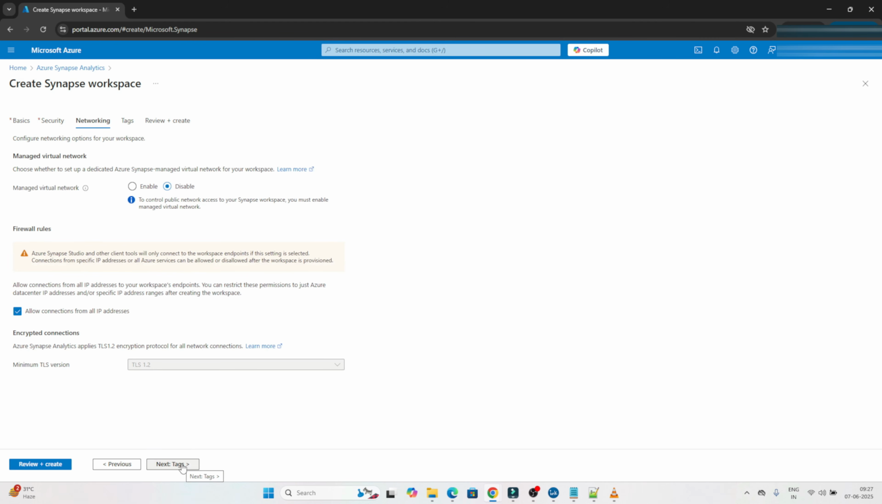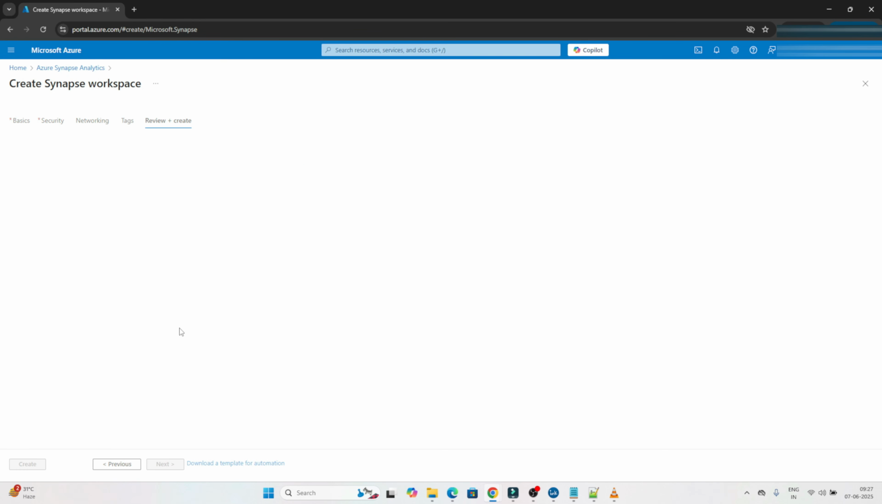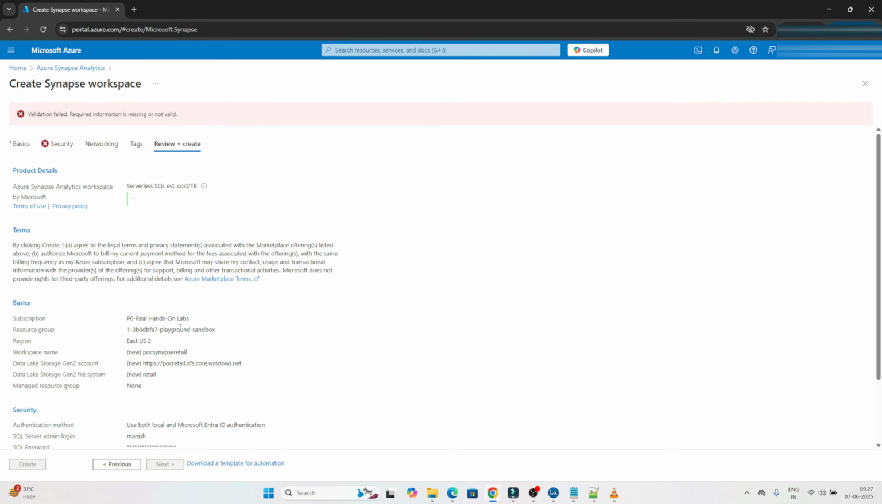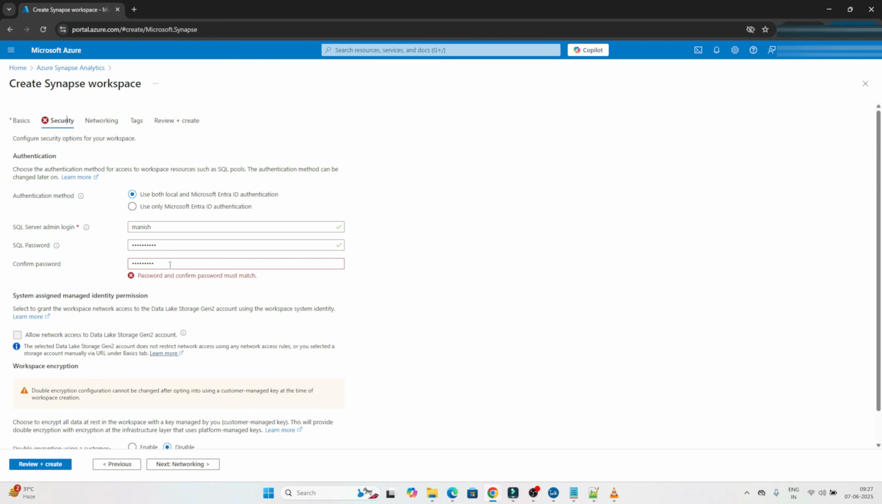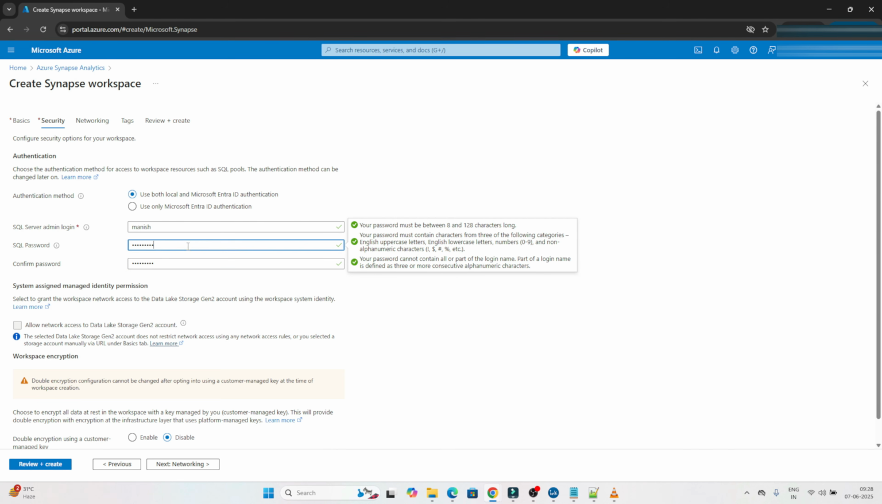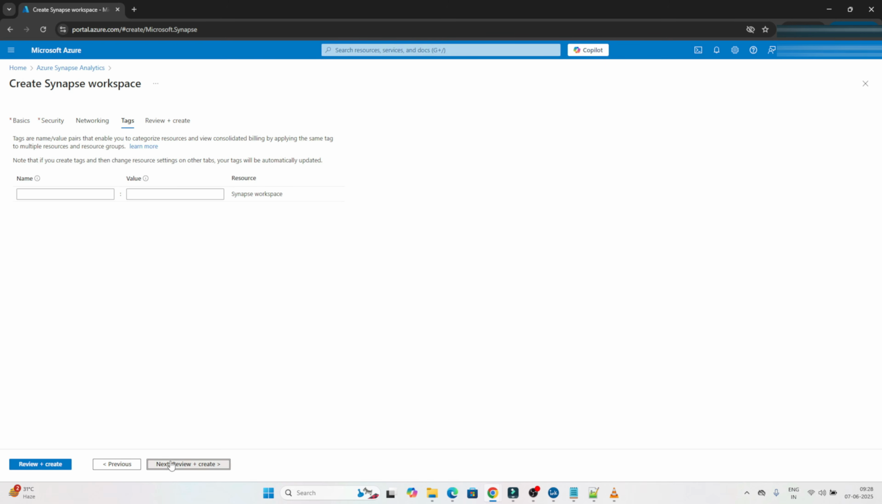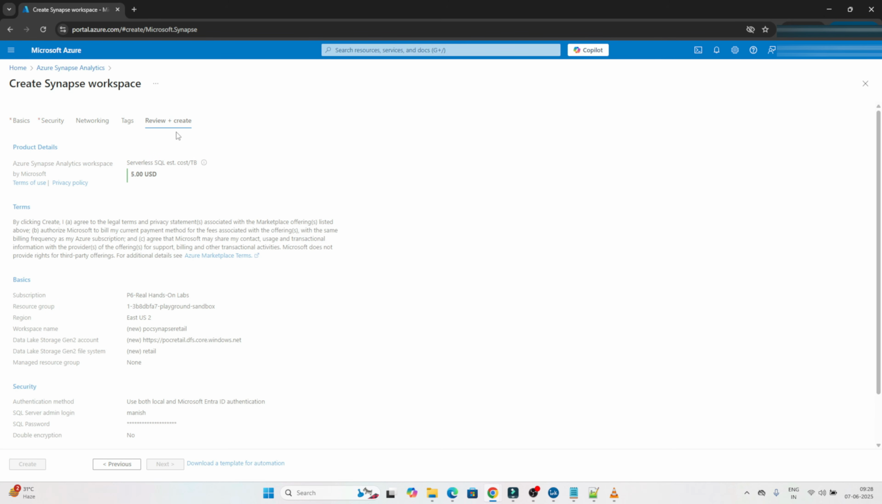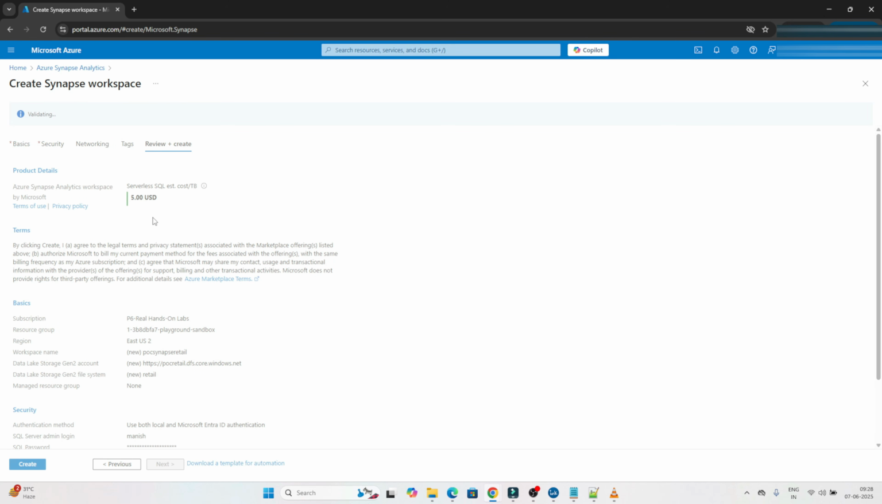Click on Next. Click on Next, then Review and create. Go to Security. I think the password is not matching, so let me give it once again. Now it is correct. Now I'll go to Next, Next, Review and create. You can see whatever selections you have made, everything you will be able to see here. What we'll do is click on Create.